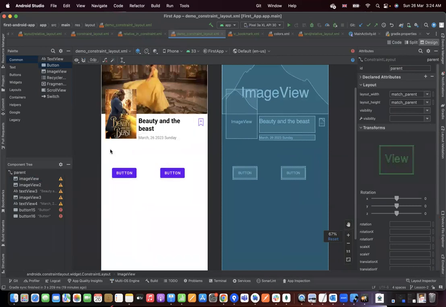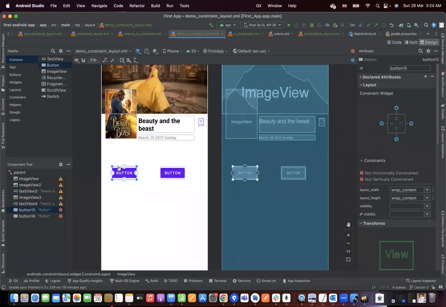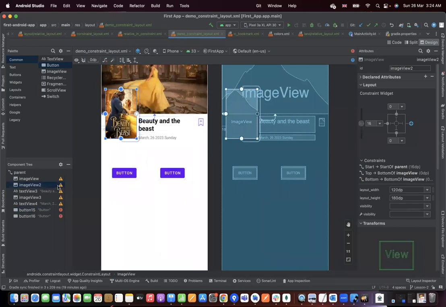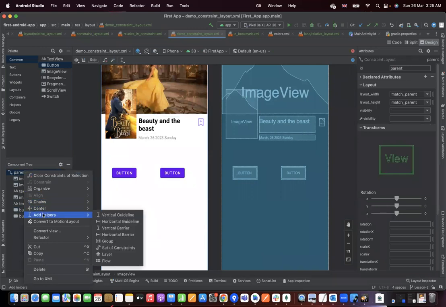Okay. So my concern was, in some devices, this was the image below, and in some devices, the text was below. So we are not sure whether we should constrain with this text or with this image, because maybe it's up in some devices and maybe it's down in some devices. So we have a control that's managed automatically. So we have a helper that is a barrier.